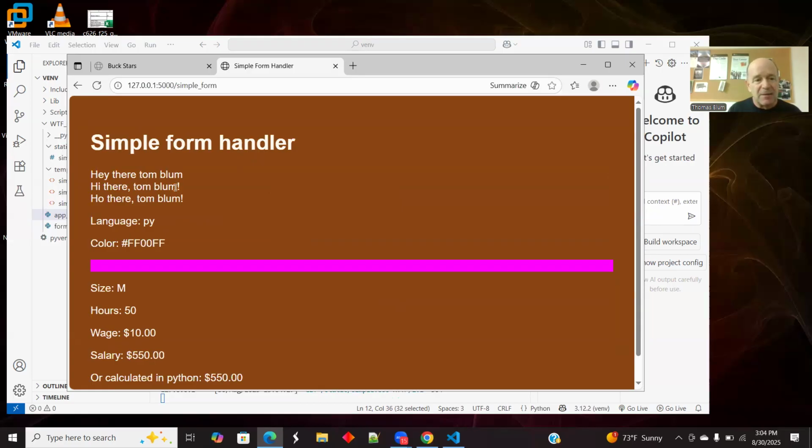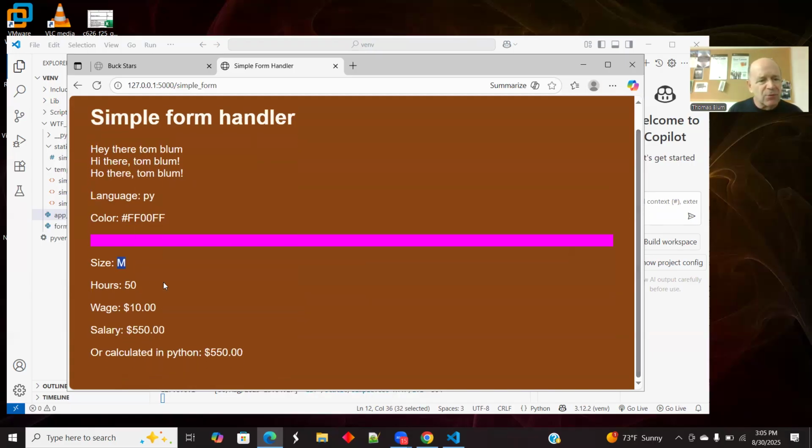And so there is the name I entered. There is what was behind the scenes, the PY standing for the Python I chose. Here's the background. Here's what I sent. We'll see when we deal with the drop-down select that there's something you show the user and something behind the scenes. So the PY and this pound sign FF00FF is what was behind the scenes there. And then here's my size, medium, just the M. And I worked 50 hours for $10 an hour.